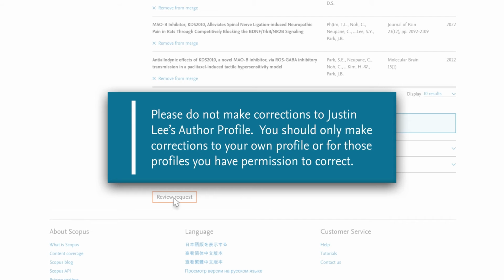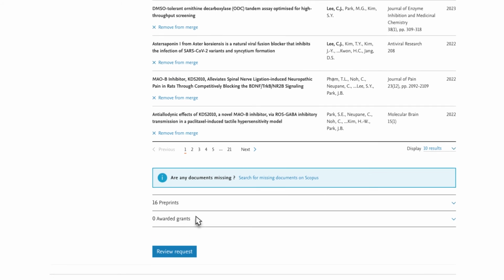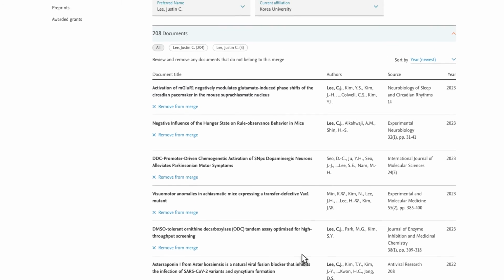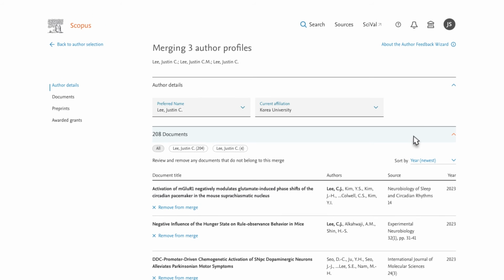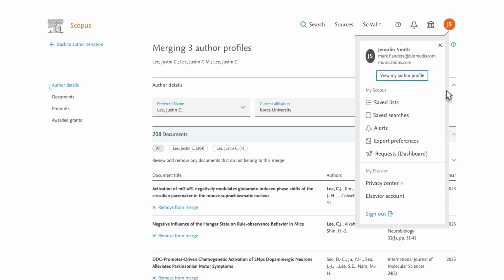Please do not make corrections to Justin Lee's author profile. You should only make corrections to your own profile or for those profiles you have permission to correct. You will receive an email confirming your merge request. You can also check the status of your request on your dashboard. This can be accessed by clicking on your initials in the top right corner, and then Dashboard.